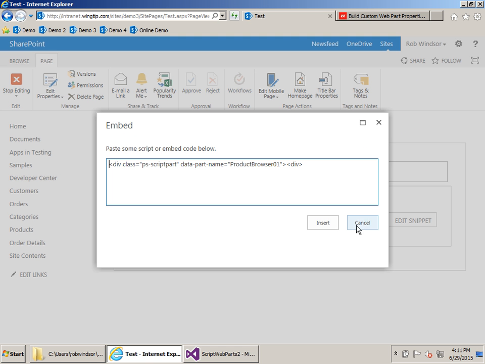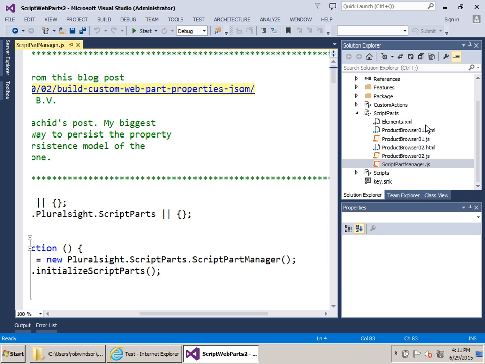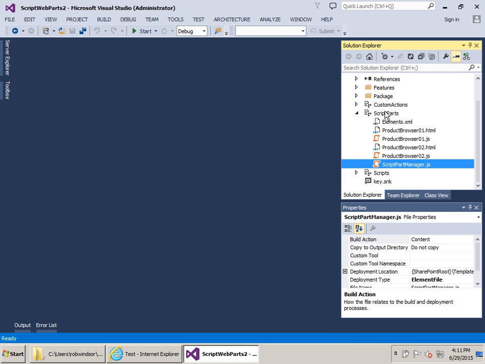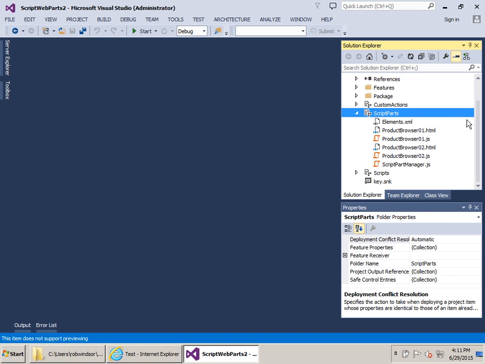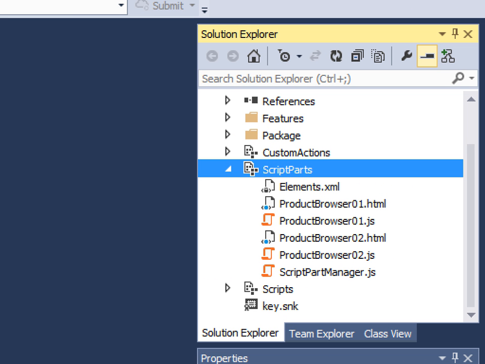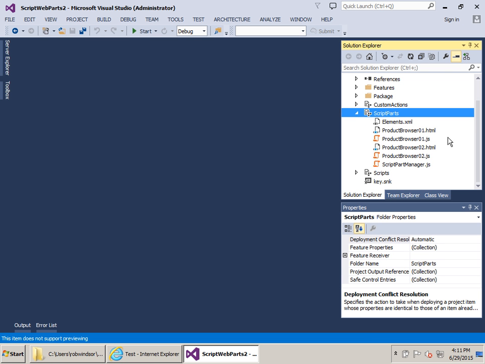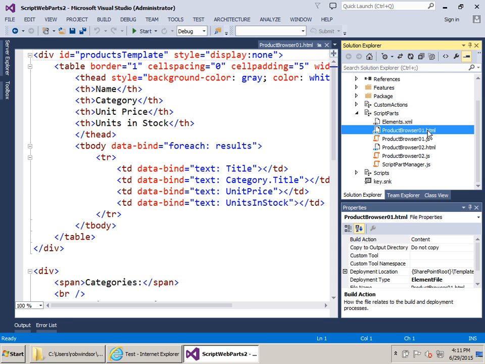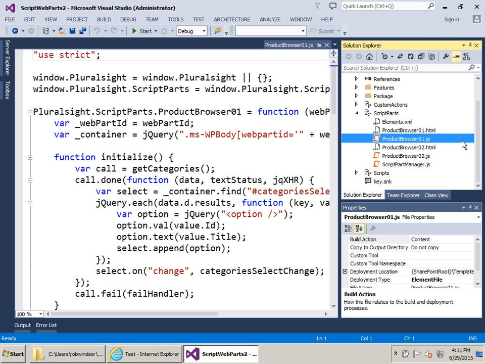So let's come over and take a look at the project that implements the web part. And that's this guy here, script web parts 2. And here I have a module which provisions a virtual folder that contains HTML and JavaScript files. And there you can see the product browser 01 HTML and product browser 01 JS that I referred to. So this is the UI for our web part. And effectively, this is the code behind for our web part.